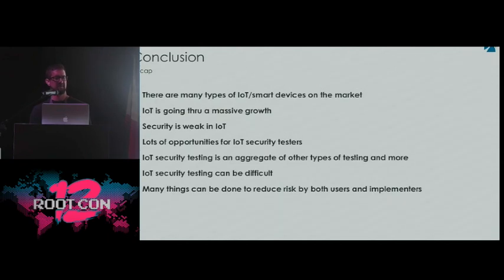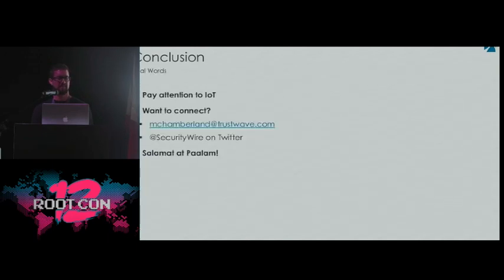So, in conclusion, there are many types of IoT devices on the market today. There's a huge amount of growth, and security in IoT is very young. So there's a lot of opportunity for folks that want to work in that field and help improve security for IoT devices. It can be difficult, but it's a lot of fun. So hopefully, I've whetted your appetite, and it's something you'll be interested in and can contribute to improving the security of IoT devices for everyone. So pay attention to IoT.